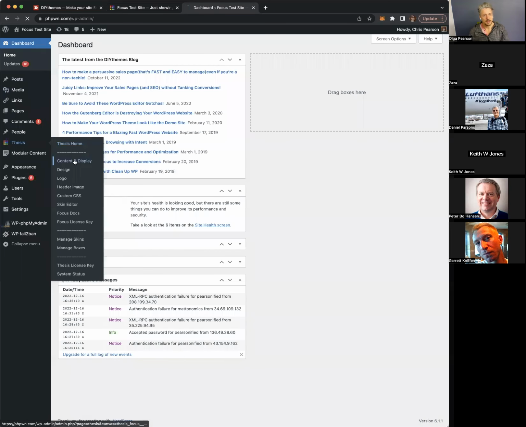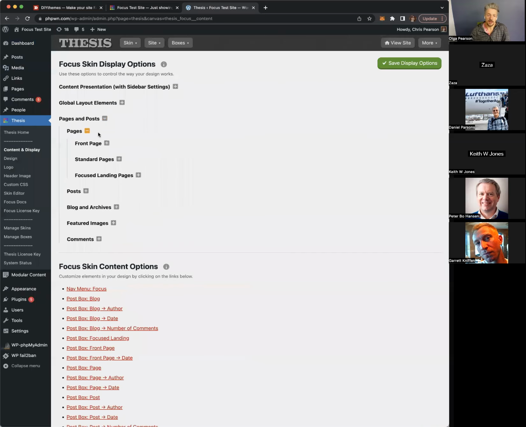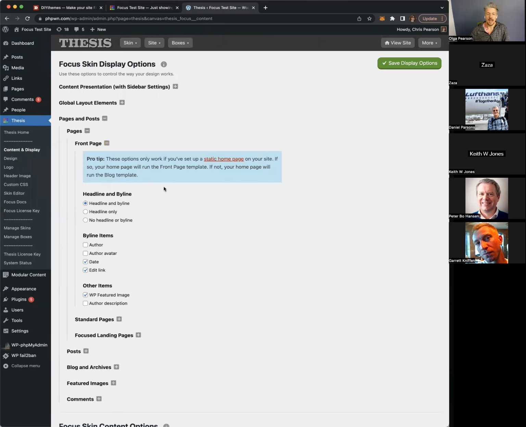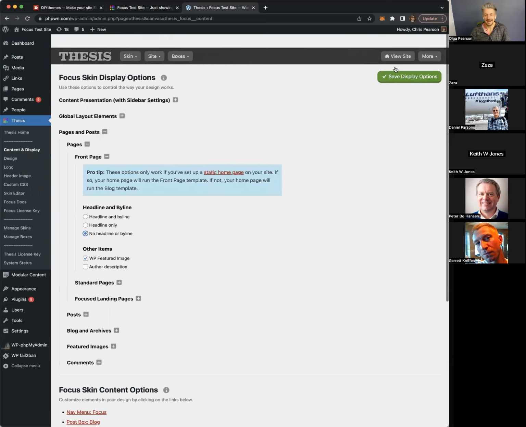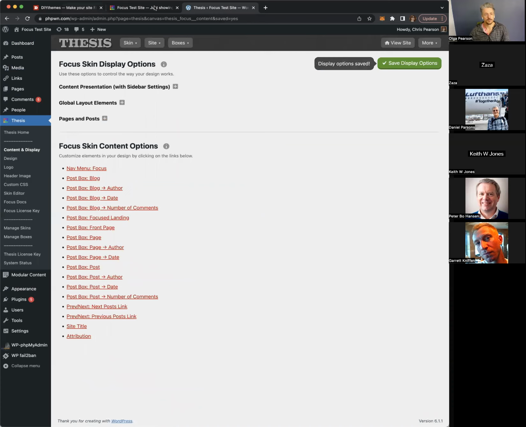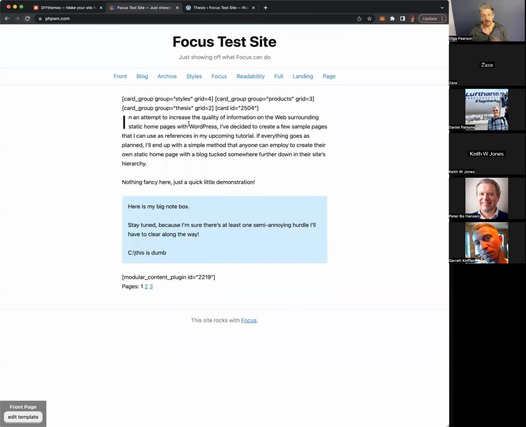So we go to the Content and Display page, to Pages and Posts, to Pages, to Front Page, and we can choose to have the headline and byline, headline only, or no headline or byline. So we're going to say nothing. And we're going to refresh and it's gone.